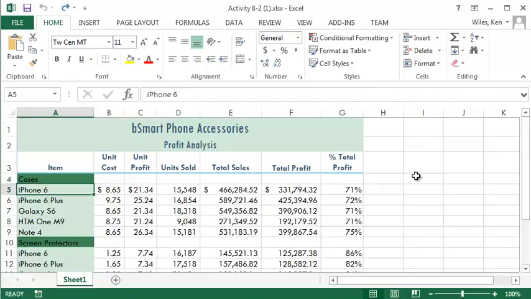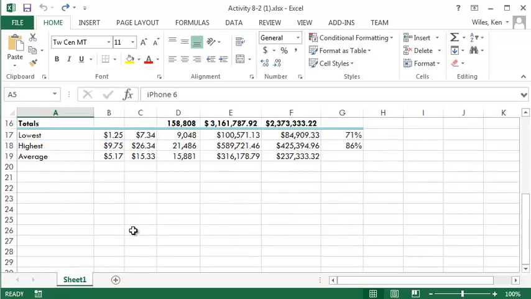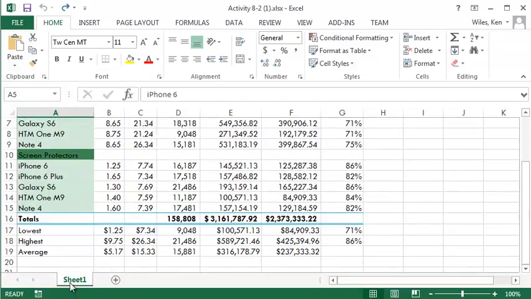Okay, Activity 8.2 Part 2 continues with the same spreadsheet you were working on in the first part of Activity 8.2. Now we're going to add some charts to the spreadsheet. But instead of just putting them down below the data like we've done before, we're actually going to move these charts to new tabs of their own.